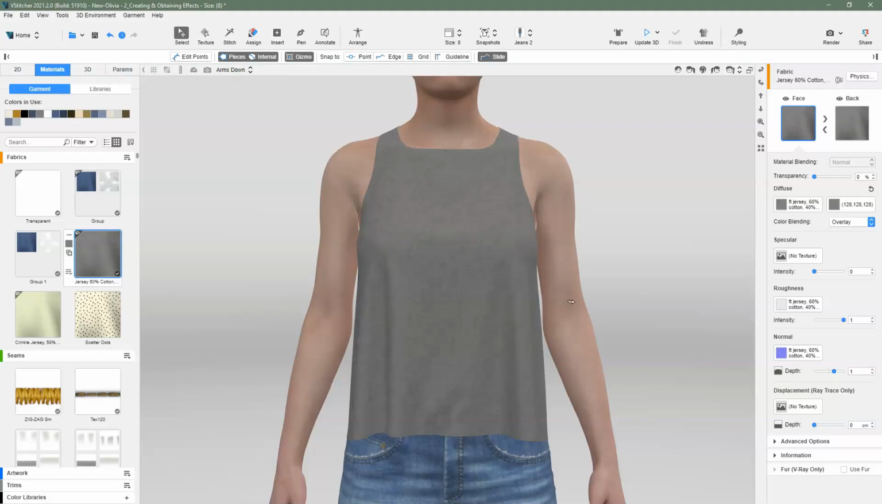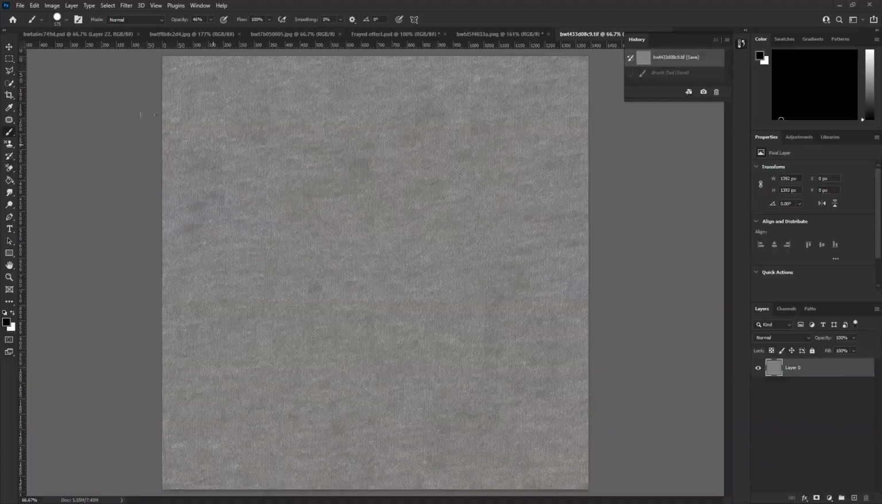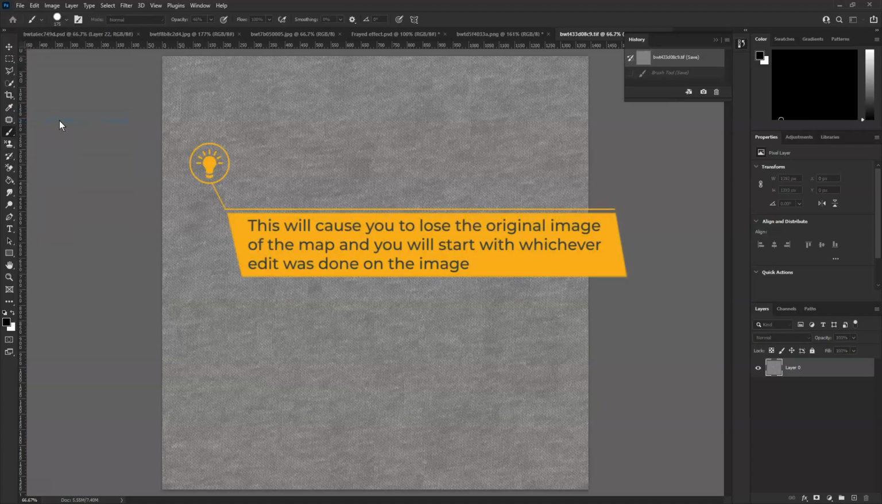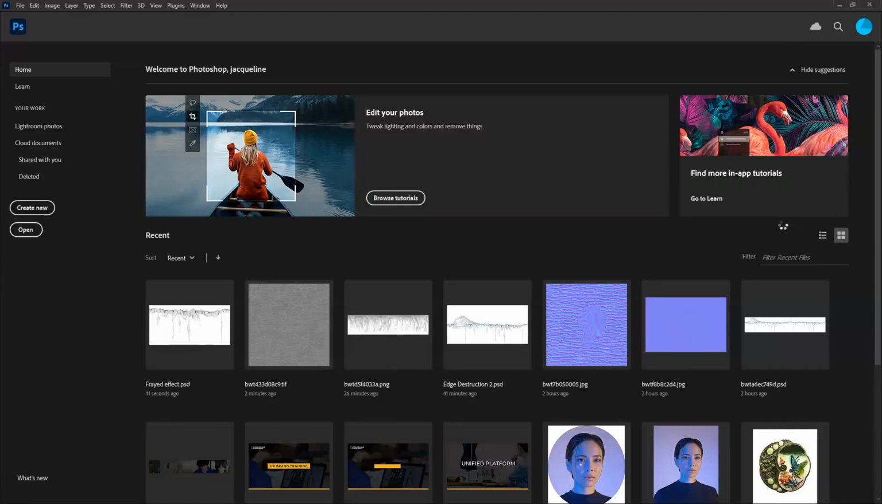One thing to note about using Edit Externally, after we have clicked Edit Externally, we need to be careful not to undo the action in VStitcher, as this would sever the link between VStitcher and the file opened in Photoshop. As we can see here, after we undo, we try to save the Photoshop file to update the image in VStitcher. It automatically does a Save As instead. In this case, we need to close this Photoshop file, then go to the map in VStitcher and click Edit again to reload the image in Photoshop.